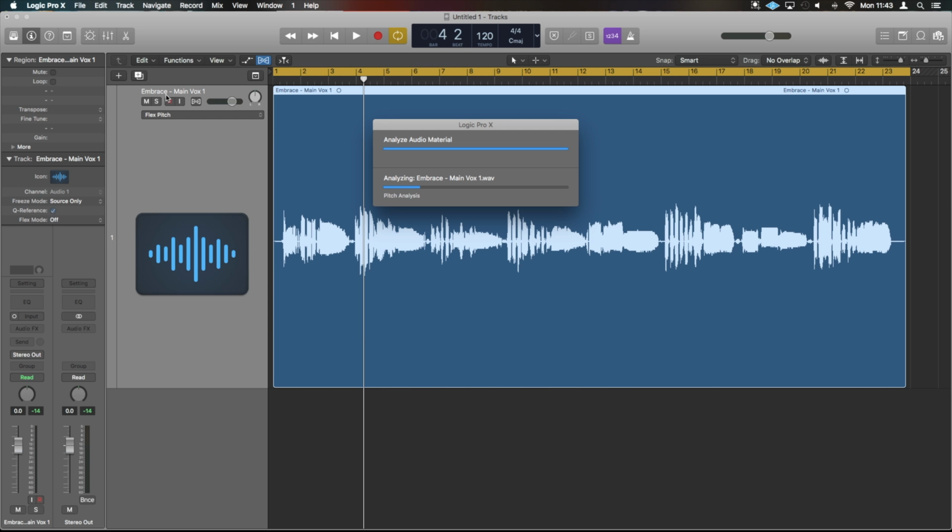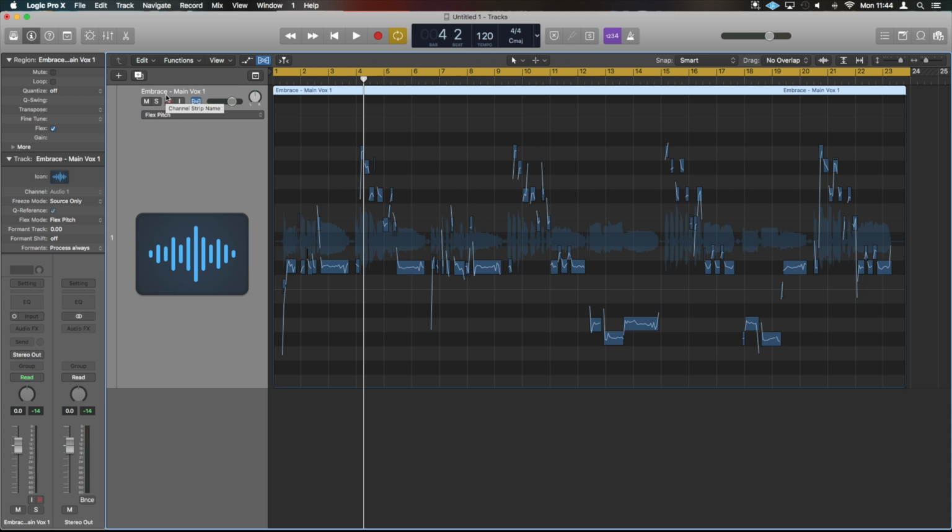That's going to take a second to figure out the vocal. Okay, so now you see the audio waveform representation has changed into a combination of the audio and what looks like MIDI notes with these weird lines going through them.